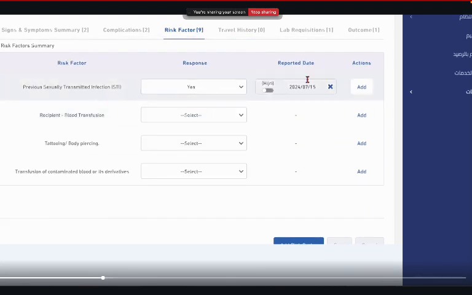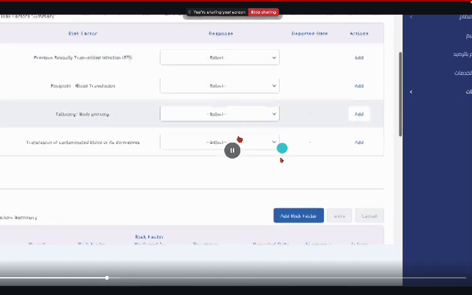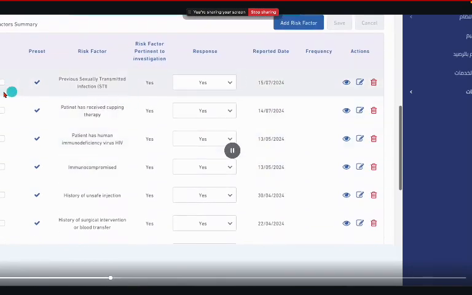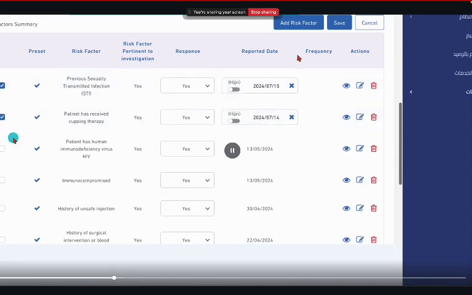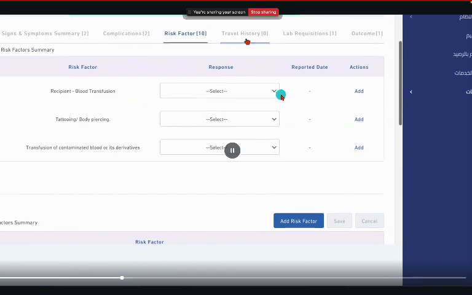Risk factor. You select the risk factor, response yes, the report date, then you will select the action add. It will be here, then you will click on all the risk factors that you select. After that, you will click save. Okay, so you can save it like that.